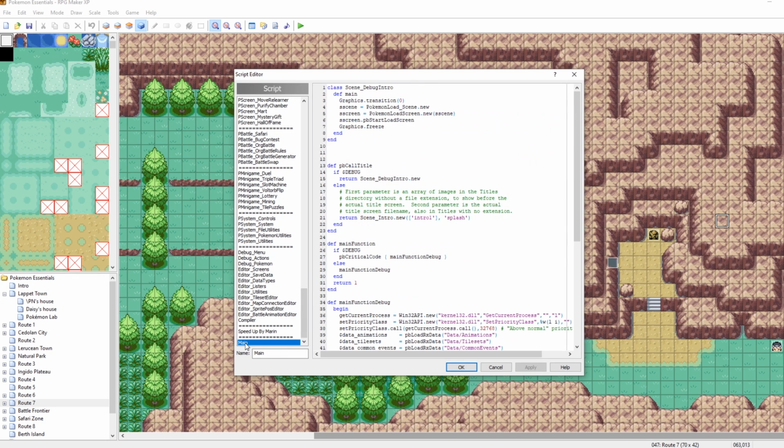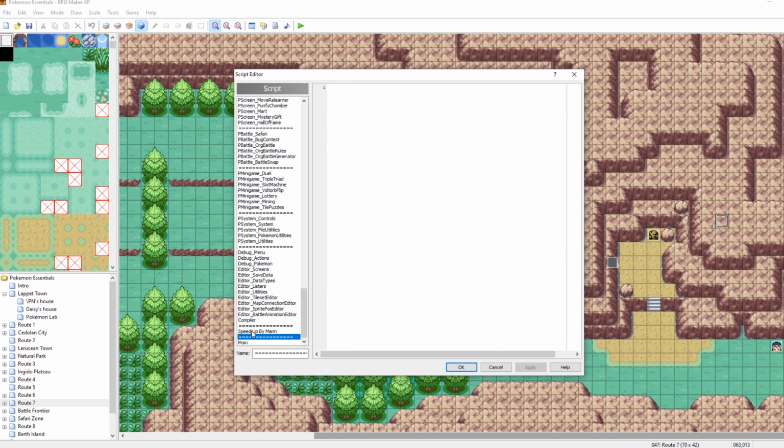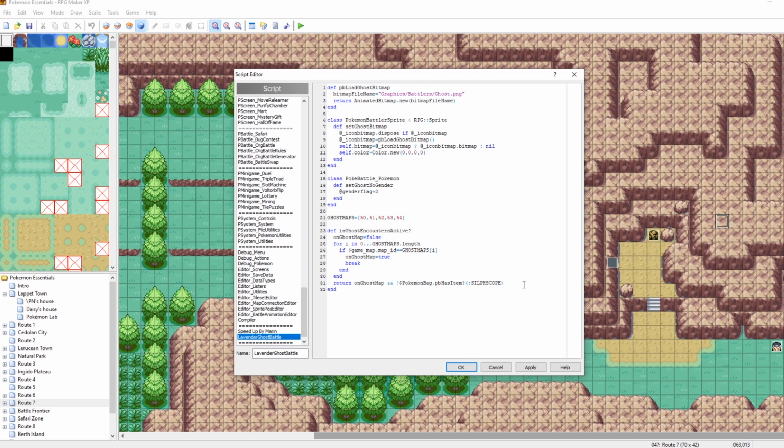it's placed above main. So what I'm doing here is I'm using a bunch of other plugins, or rather, right now I only have the speed up one by Marin, but this is where we would insert this additional plugin. And I believe we just want to call this Lavender Ghost Battle. And let's paste that in.